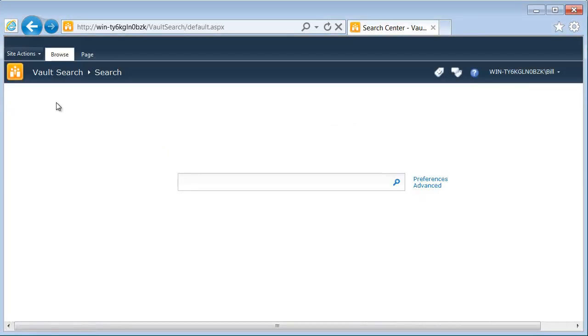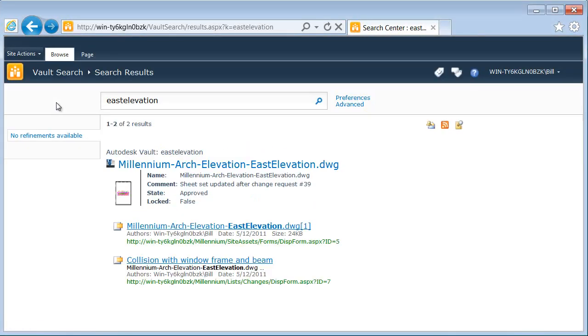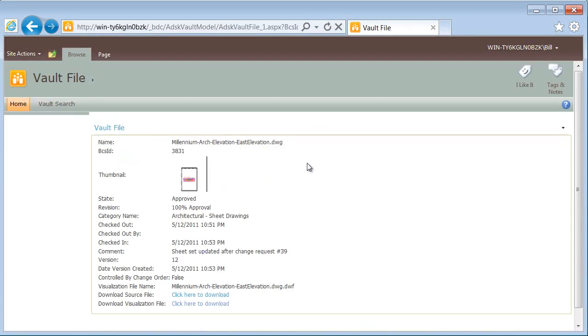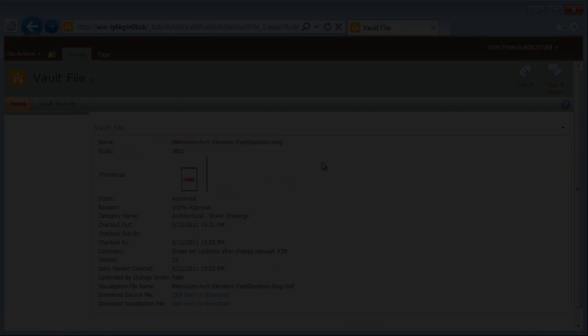After receiving the email, the user runs a search in SharePoint. The federated result contains the workflow and markup from SharePoint and the affected Vault file. Selecting the Vault link displays the Vault data form.